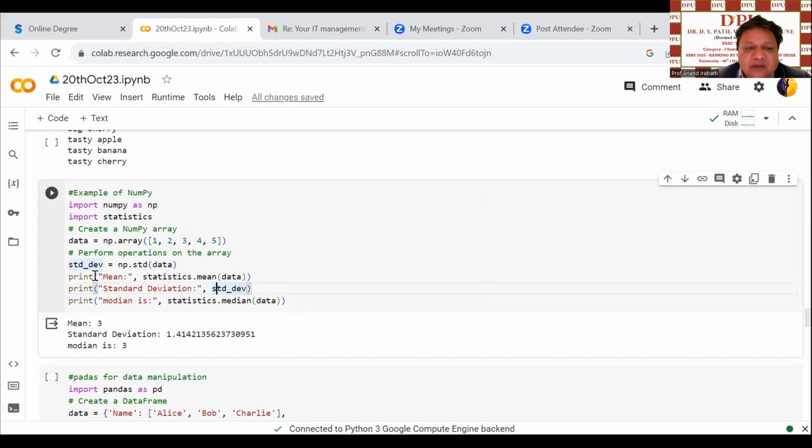Now I want to print the mean. How can I print that? By using the statistics library. For example, if I say print mean, statistics.mean, and I provide the array name, that is data, this statement will give me the mean. And again, I want to find out the median as well. The mean and median are defined in the statistics library.